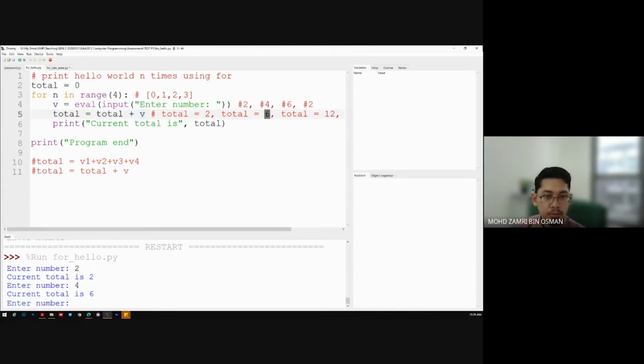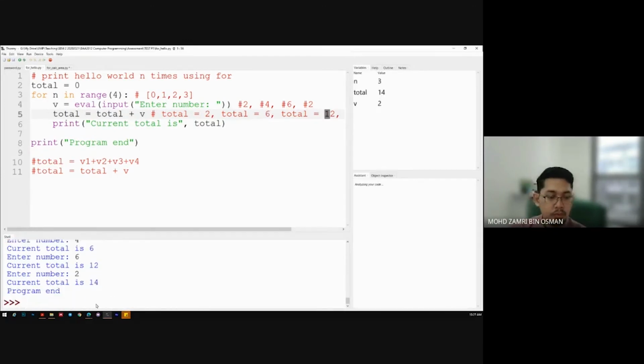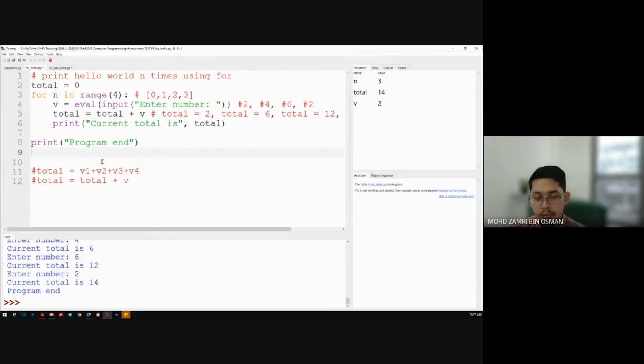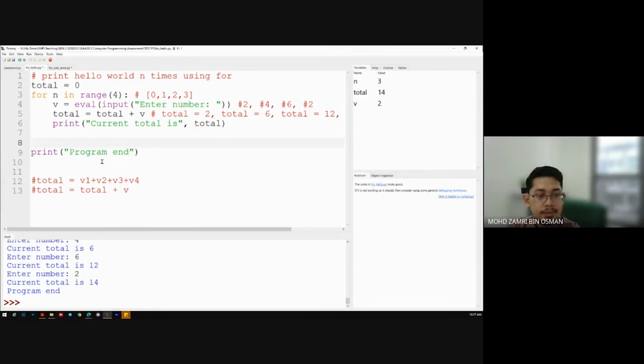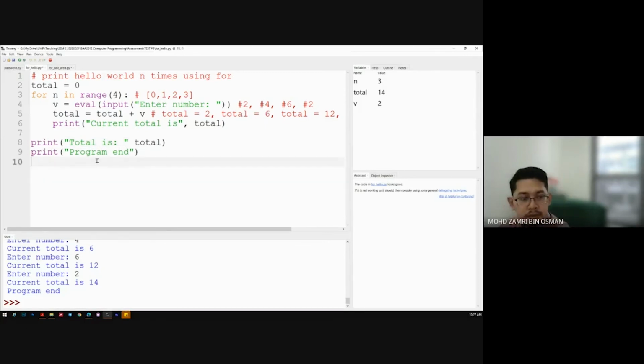Just like what we did manually. Run again. Let's put here 6. Suppose it's 12. Okay, it's correct, it's 12. Then I put another number here. The last number is 2. Current total is 14. So if you want to print out the last total, you can have another output here: print total is, total.